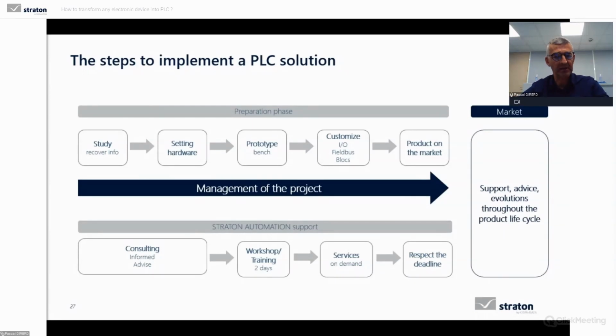With Straton, it is a 2 days workshop. After that, you have your PLC ready in your device, and you can start to program your application on the target. And we stay beside you, giving support to be efficient in the development and to answer to any of your customer needs. And if you need a new feature, be sure we'll help all along your product lifecycle.